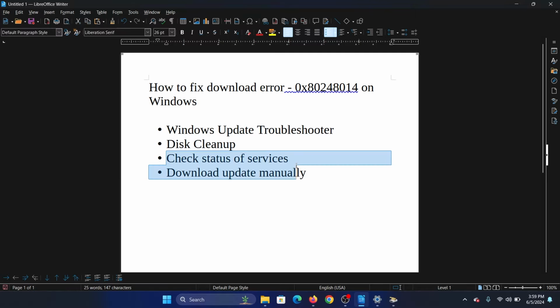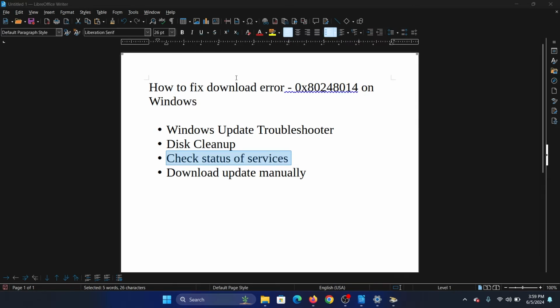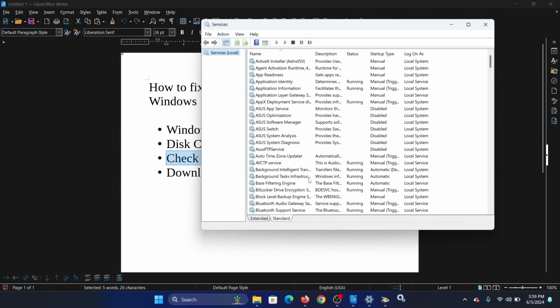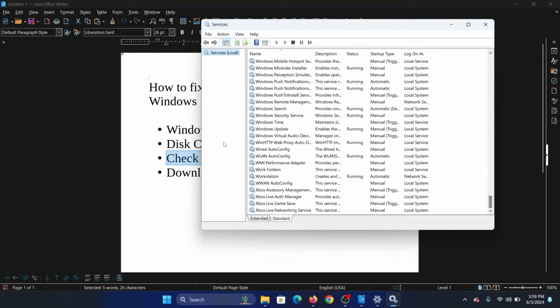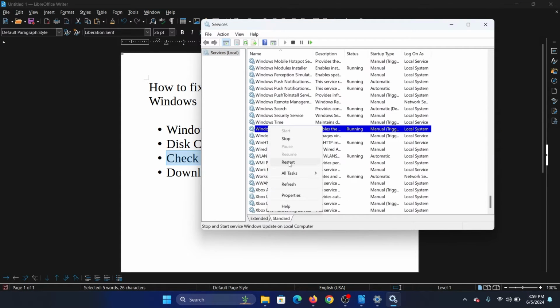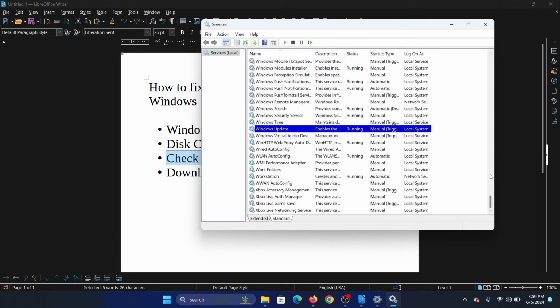The next solution is to check for the status of services. Search for services in the Windows search bar and open services. Now scroll down to the Windows Update service. Right click on this and make sure that it is started. If not, then restart it or start it and wait for it to complete.